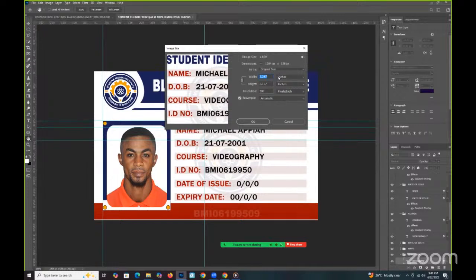Now you realize that it's in inches, so you can change it to centimeters. It is 8.5 by 5.4. So you can at least write it down, and you can also go to Google to look up an ID card, and then start working on the ID card, and then we see how to go about it.